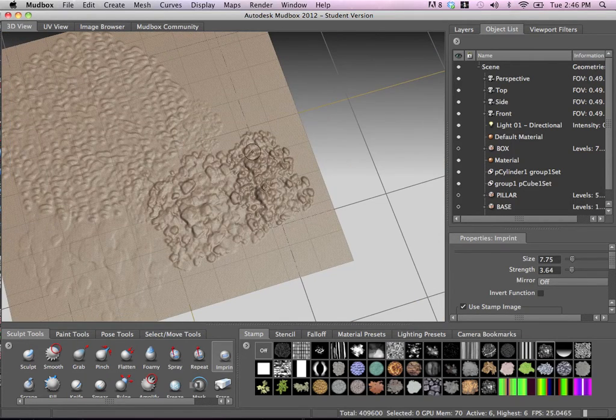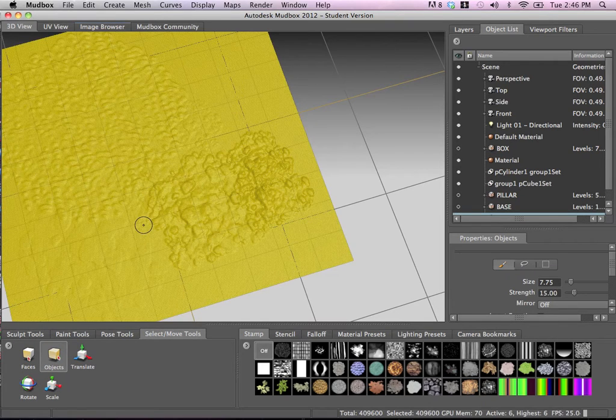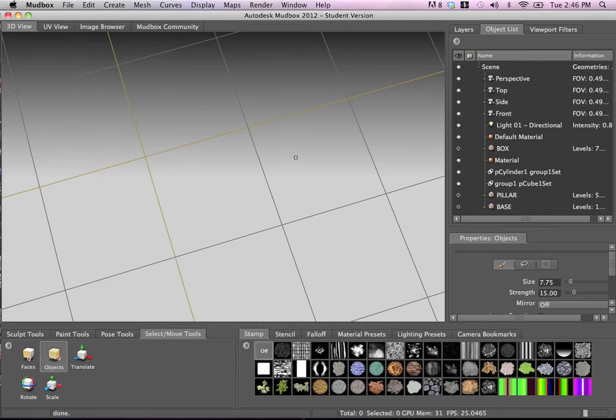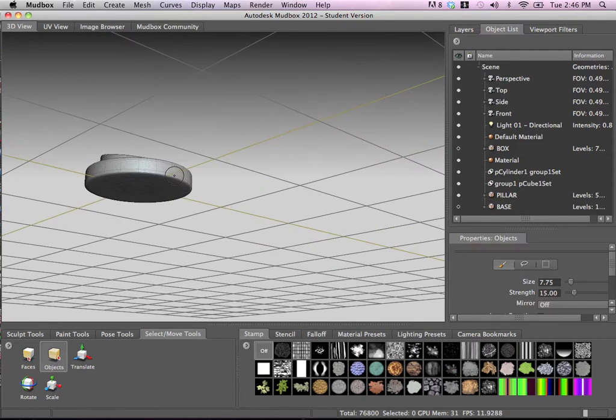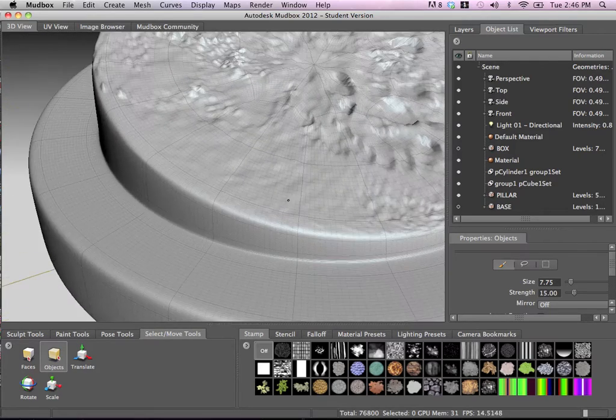Let me delete this object and go back to the pillar. Edit, delete, delete selected. I'm going to go back to my pillar, and you can see that I have a number of polygons here that are okay.